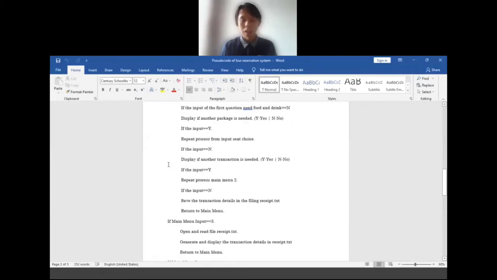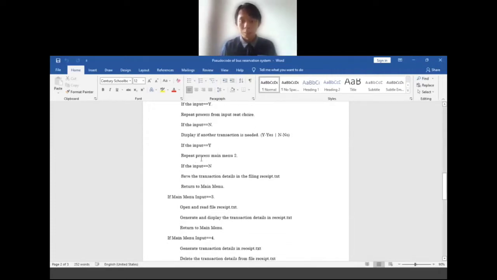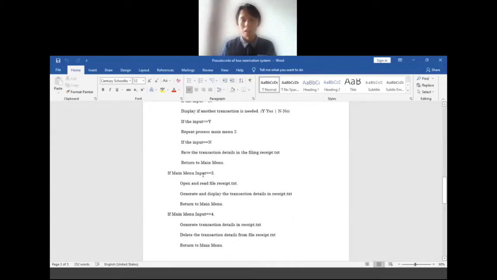The system will ask the customer if they want to add another transaction or not. If the input is yes, repeat process main menu 2. If the input is N, save the transaction details in the file receipt.txt, and then the customer will return to main menu.